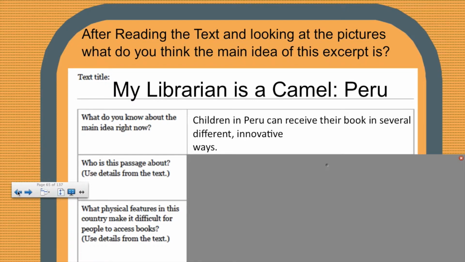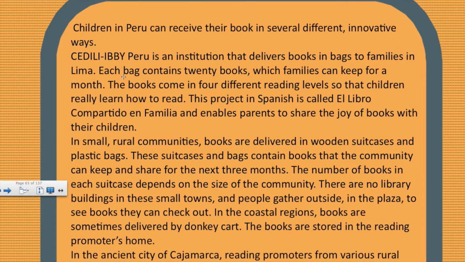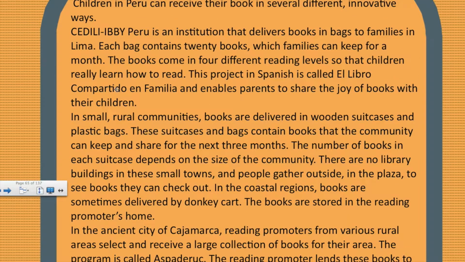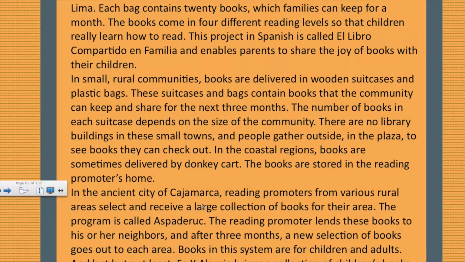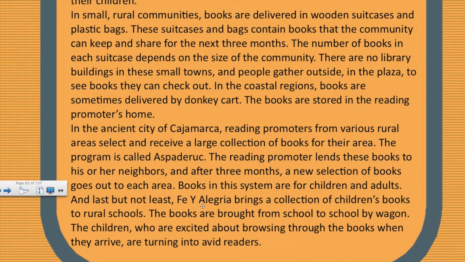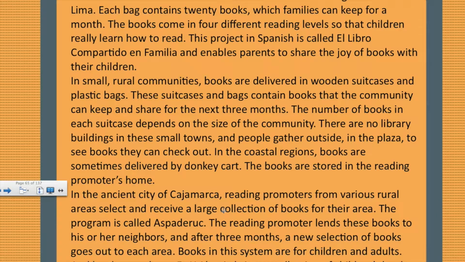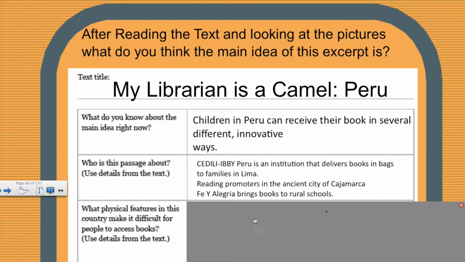Who is the passage about? If I look back at the text, I can see that there are some very specific organizations that this passage is about. The Sedili Ibi, Peru, the ancient city of Cajamarca, Fe y Alegría are all places that bring books to children in Peru. I have included them here.